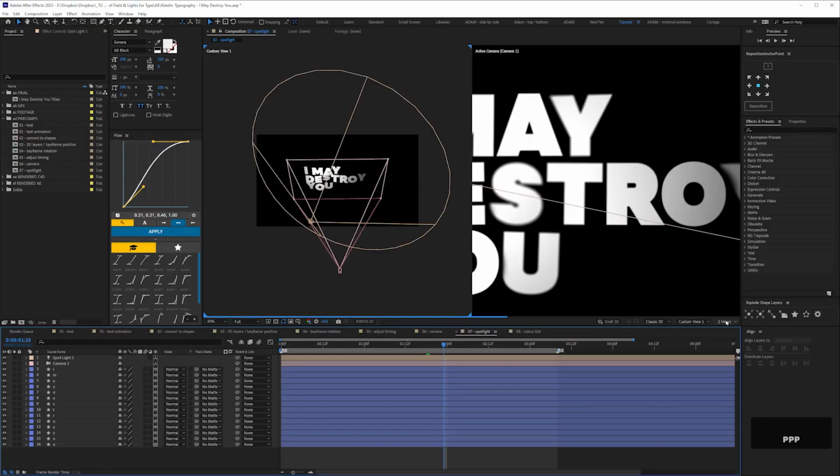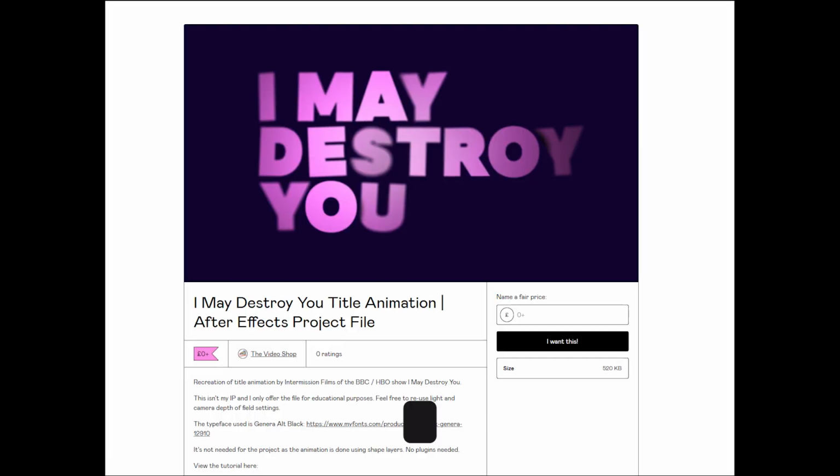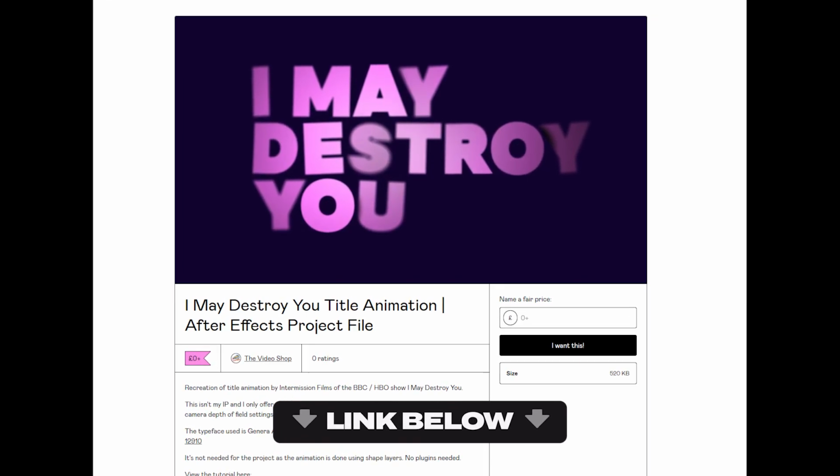The great thing about the approach that I'll show you is that once you've added a camera and light, the deep focus look is built in, and you don't need to keyframe blurs or opacity. As always, you'll find a link for the free project file in the description below.